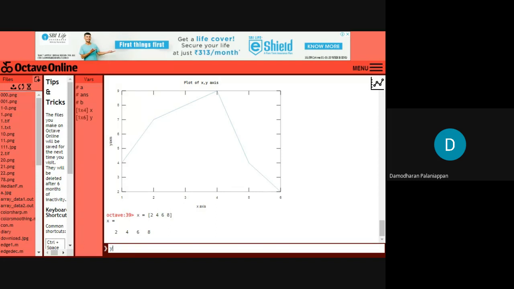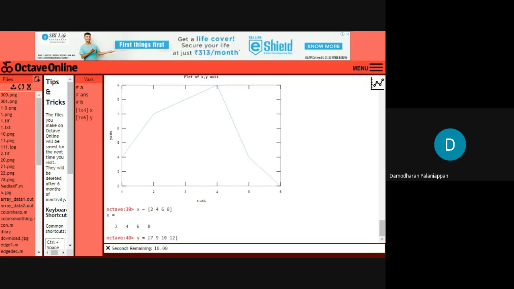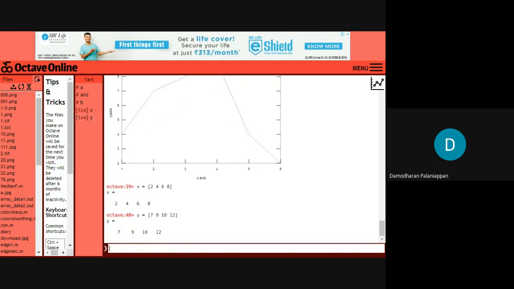Y is equal to 7, 9, 10, 12. This x and y is used to plot a single line. I am going to give another two variables which is used to plot another line.